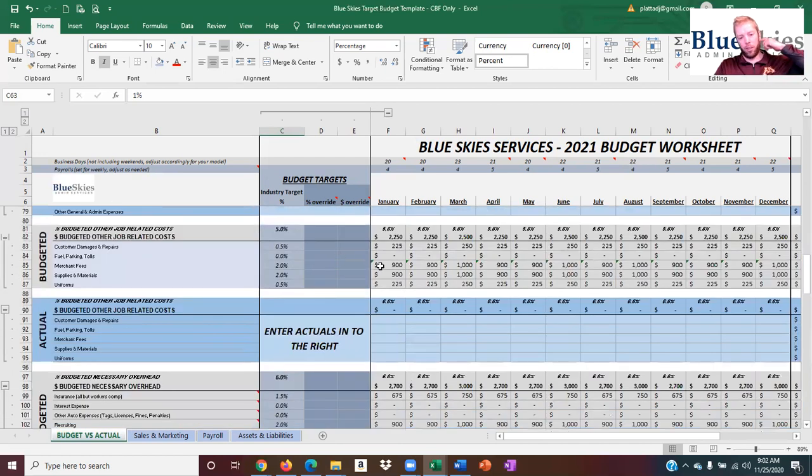So now we've got three different overhead buckets in the CBF model. We have job-related overhead costs, necessary overhead costs, and discretionary overhead costs. Each one is around 5%, I'll say. Job-related costs, we have at 5%. Customer damages and repairs: when you're out in the field, break something, and owe a customer some money or however you handle it, it's going to happen, right? So we budget 0.5% for that.